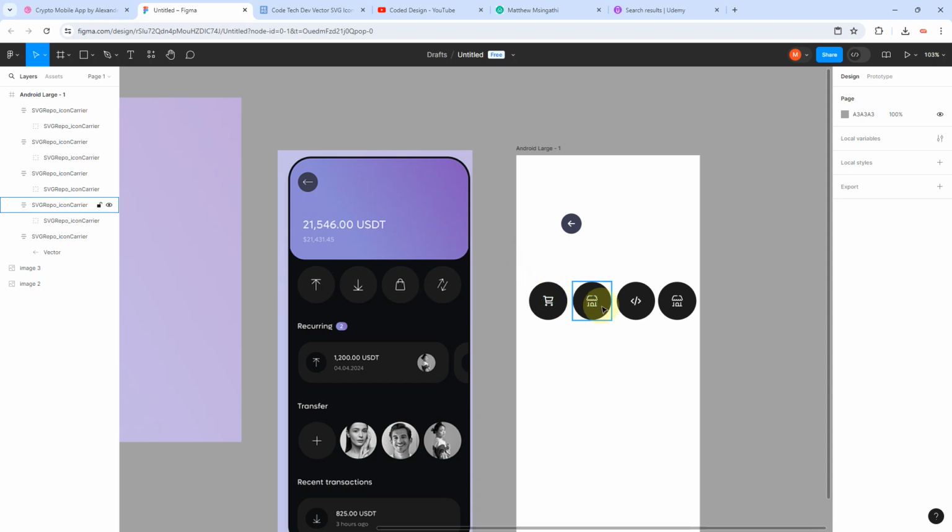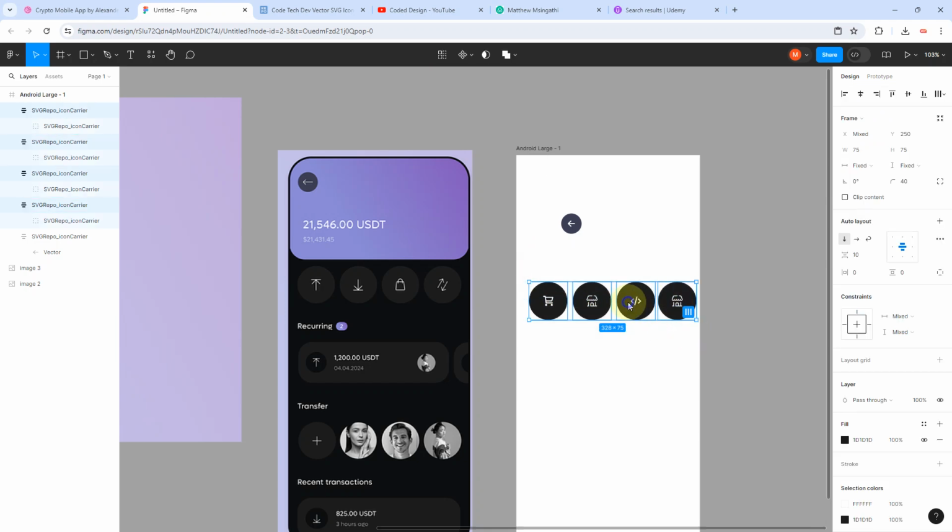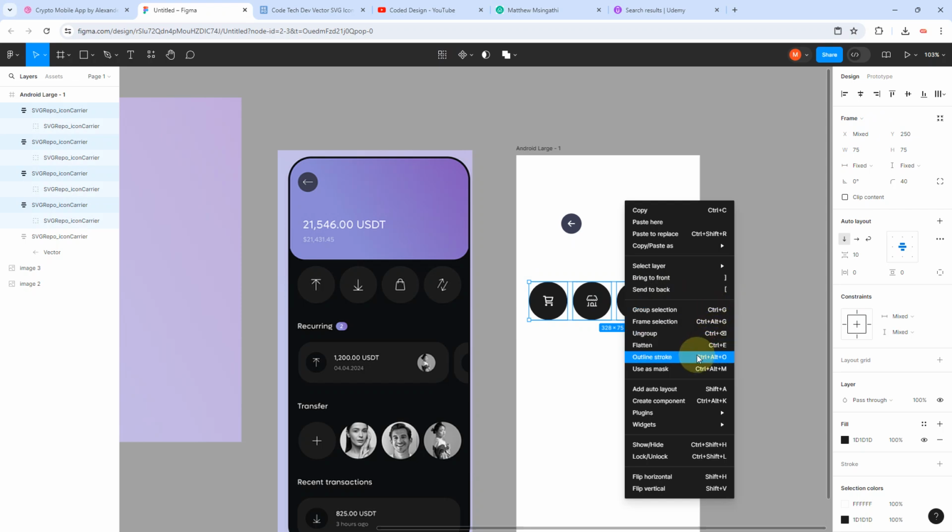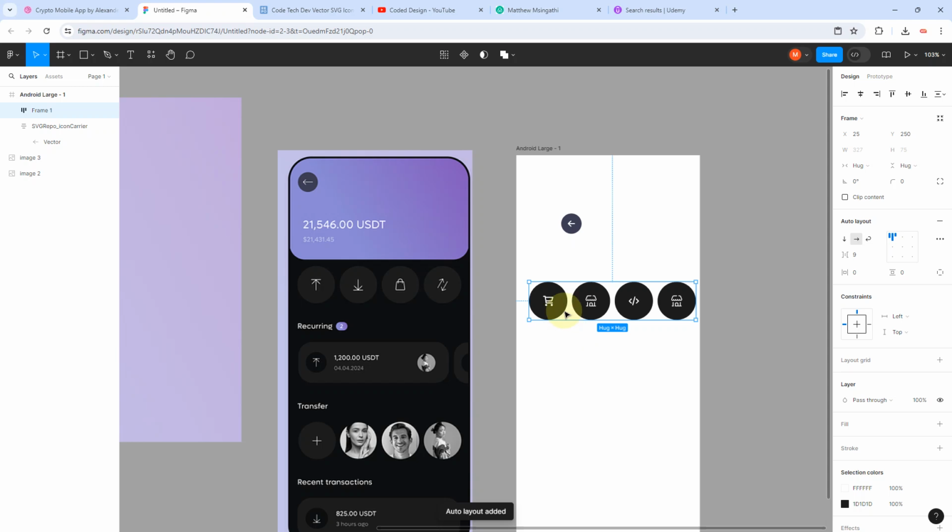As you can see, there are different gaps between these. So I can highlight them and put them inside an auto layout, which is Shift A. Here is an auto layout, add auto layout. As you can see now, they are arranged nicely, and if I want to change the gap between them, I can change it like this.